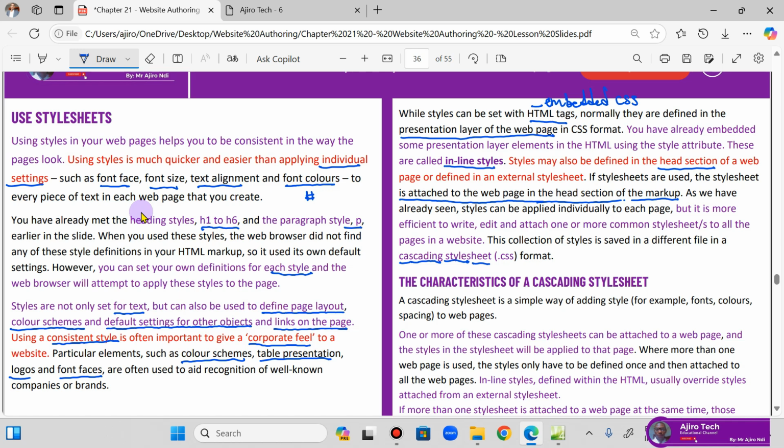When we have styles defined in the head section, they are seen as what? Internal styles. And then we have the external, or the attached styles. When it's been attached, it is seen as what? External styles or style sheet. Yeah, standard style sheet.